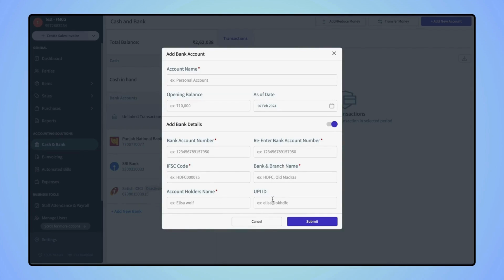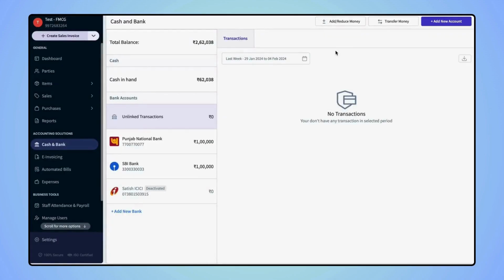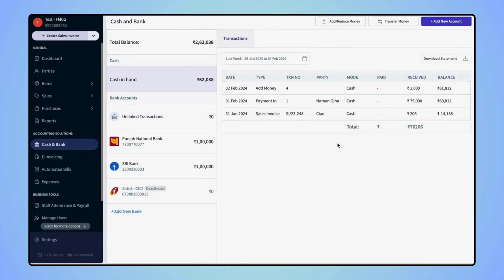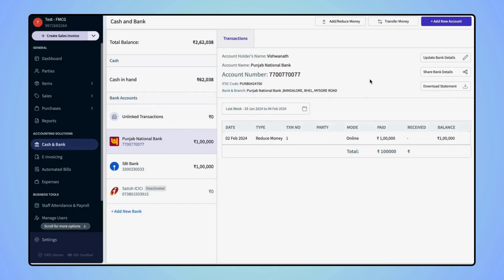Please note that when you add the UPI ID of the bank account and when you add this bank account to your sales invoice, then the UPI ID and the corresponding QR code will also be displayed on the invoice. So the customers can make the payment by scanning the QR code or through the UPI ID. Now, if you click on cash in hand, then it will display all the cash transactions that you have made earlier. Similarly, when you select any bank account, then you can see the bank account details and all the transactions that you have made using this bank account.